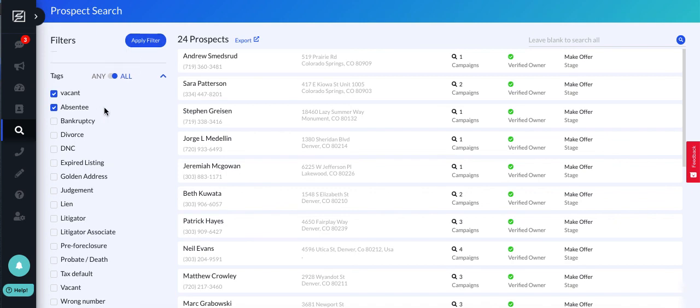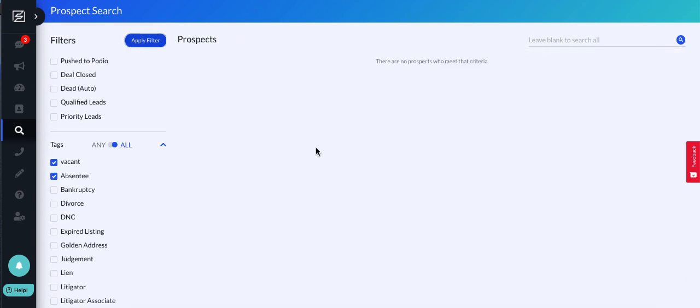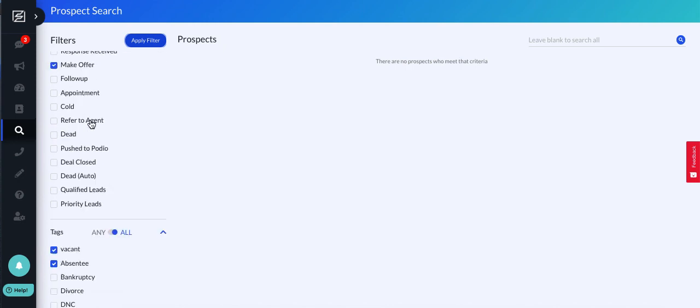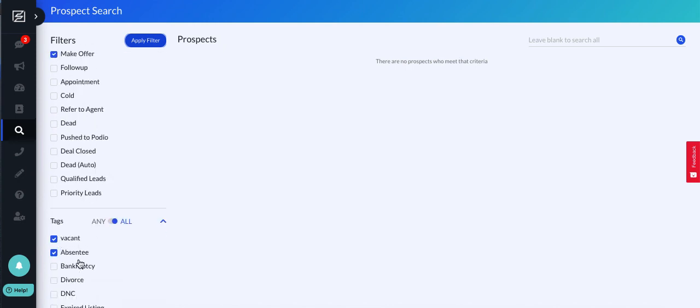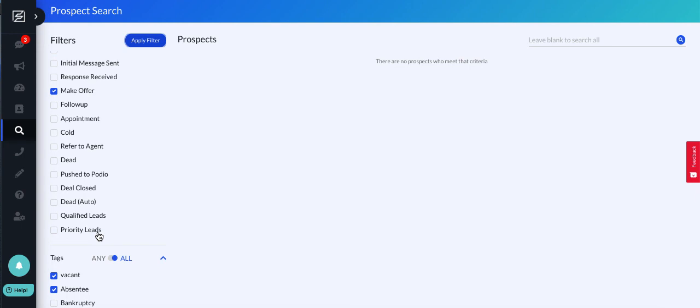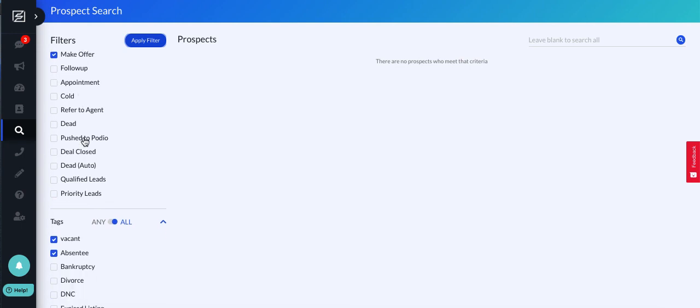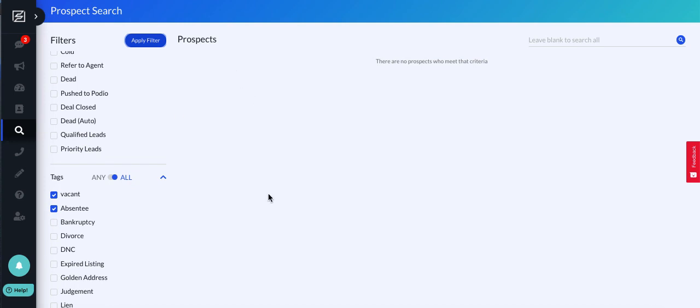tag-specific prospects and apply the filter here. That won't pull up any because I don't have any that are make offer and have both vacant and absentee. However, I can do that. I can really slice and dice my data, look for specific prospects, pull them up, and download that data.